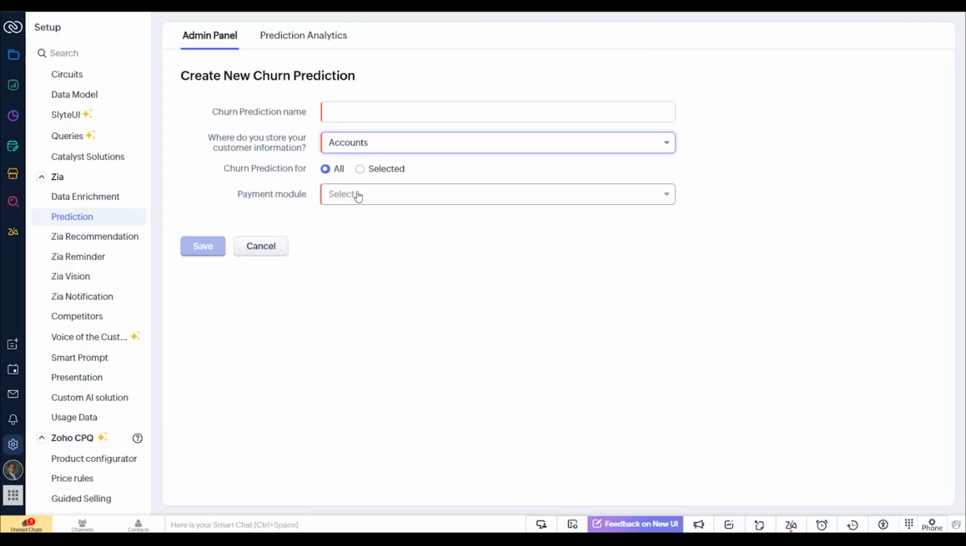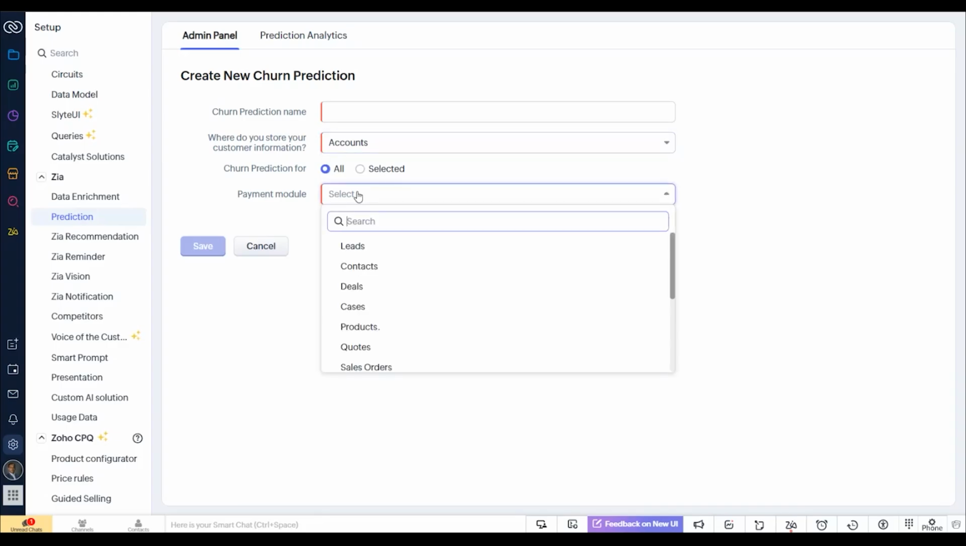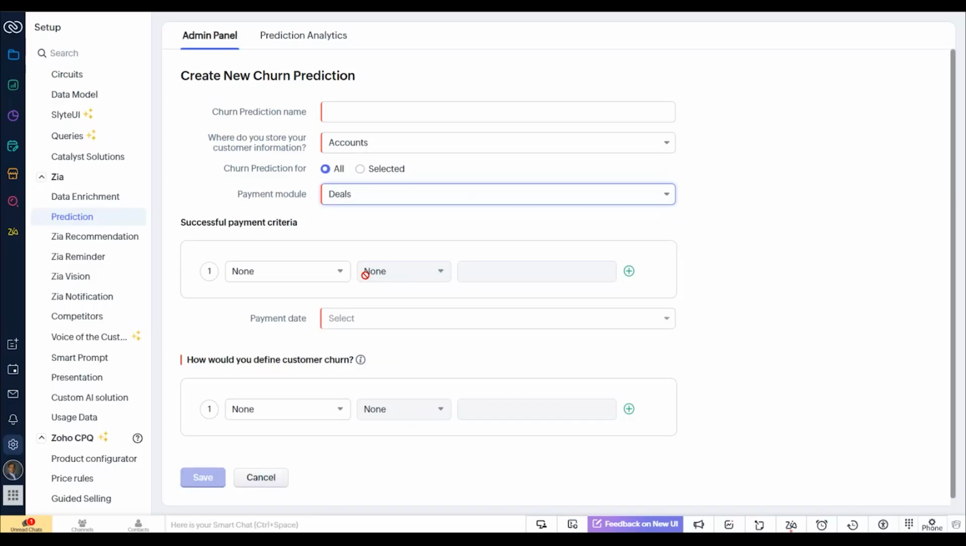It's going to correlate your customer information with the payments that they're making to understand whether the payments are coming in continuously or whether those payments are drying up. In that case, it marks that customer as someone who is more likely to leave your business. So you can choose anything over here. Based on how your CRM is set up, you can either go for invoices or quotes, sales order, whatever you have in your CRM. I'm just going to choose my deals module where I store my payment information.